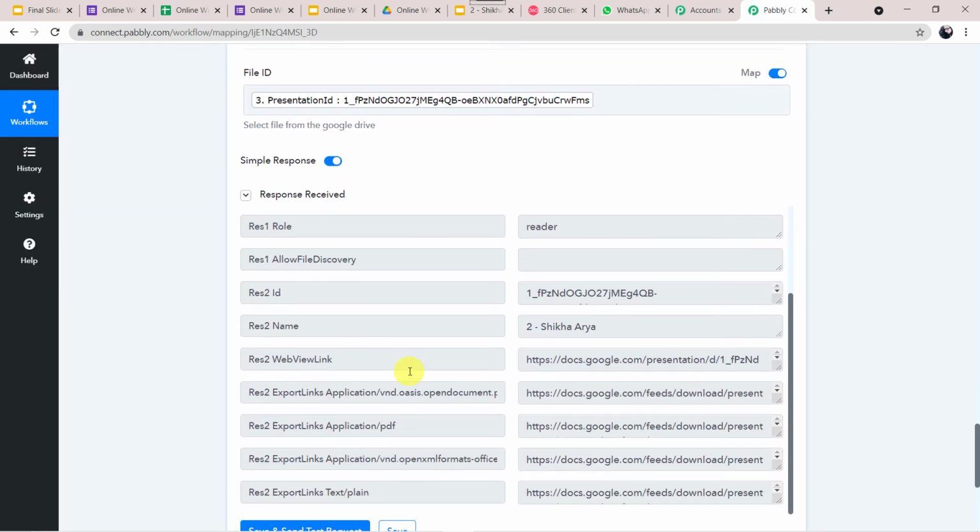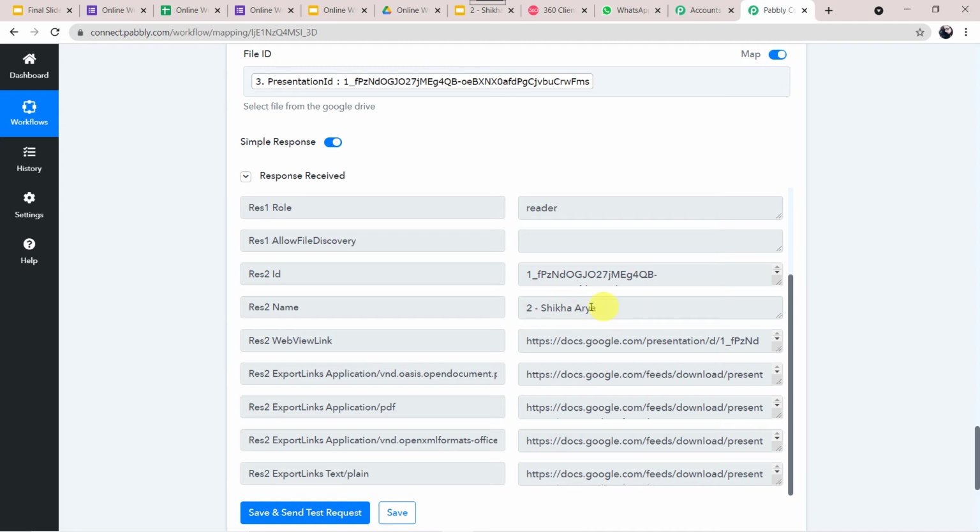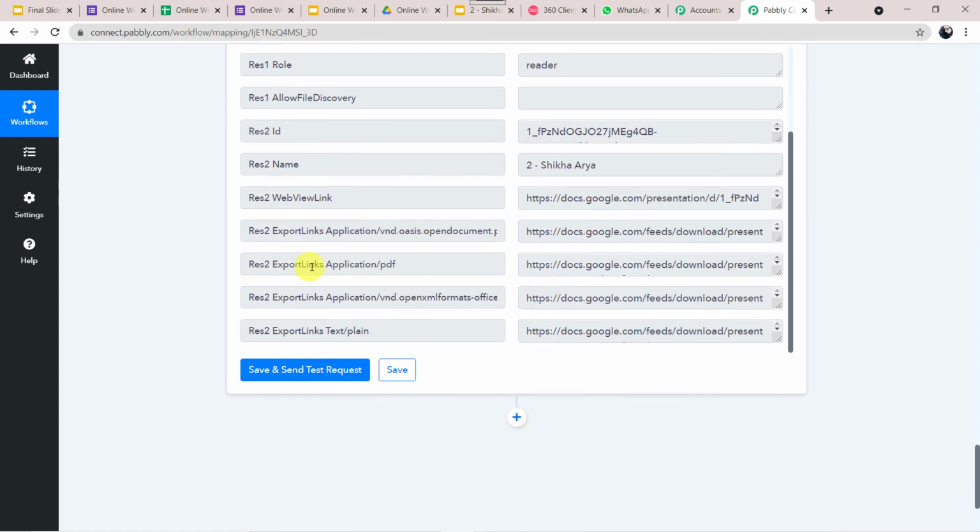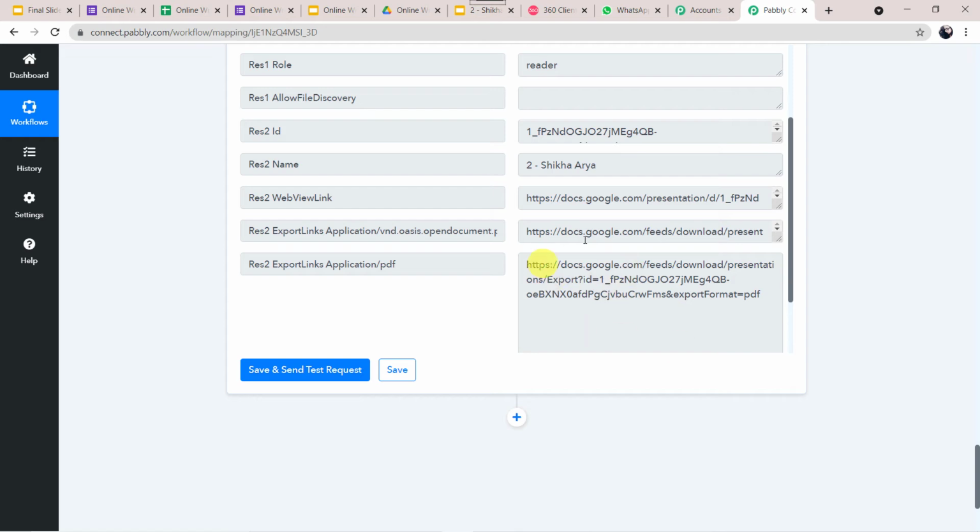Now here we can see the file name is captured over here. And here we can see export links application/PDF. Okay, it means a PDF file is generated. Here you can find the PDF link also. Okay, now we want to send this particular certificate on the WhatsApp number of the student.